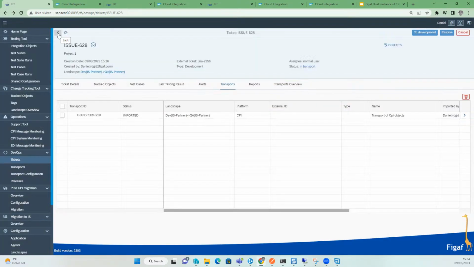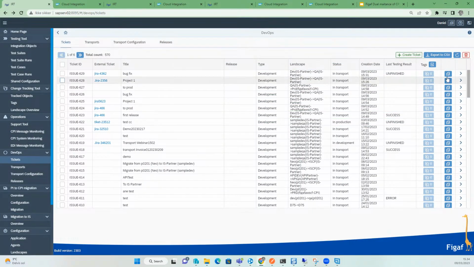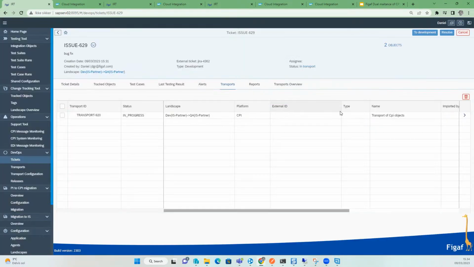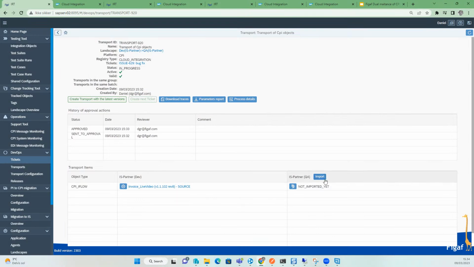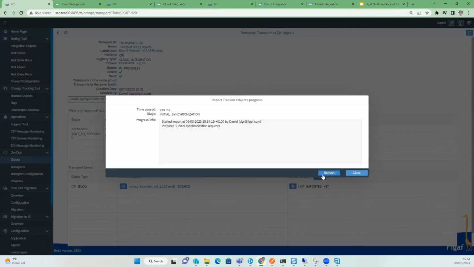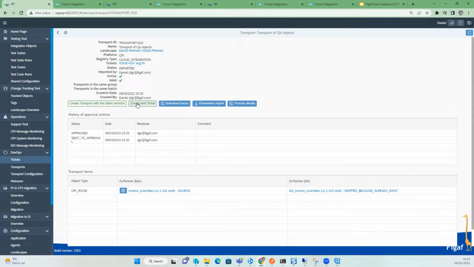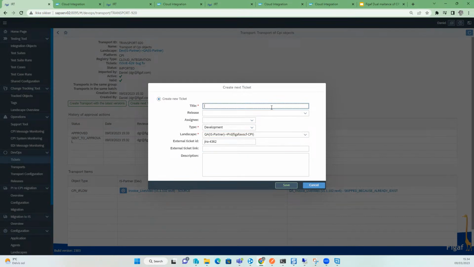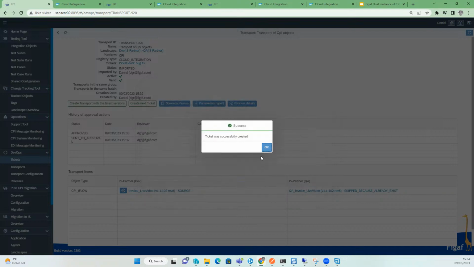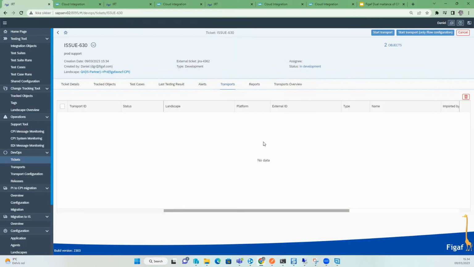And then I will go back to my new transport here, and I will import this. So now I can import it. And I can then also create the next ticket to prod. Same gear number. And then do the same over again. So there's a lot of repetitive things, and obviously this makes it a little easier to handle these scenarios.